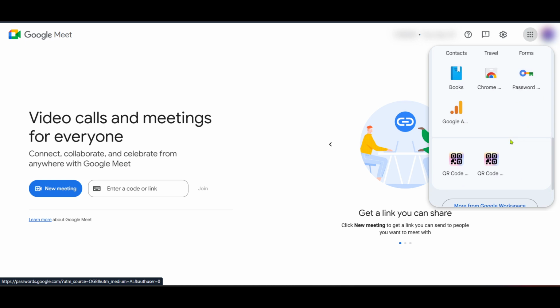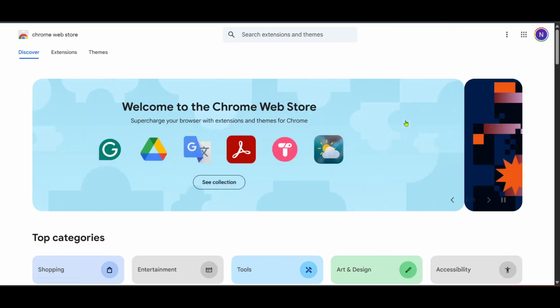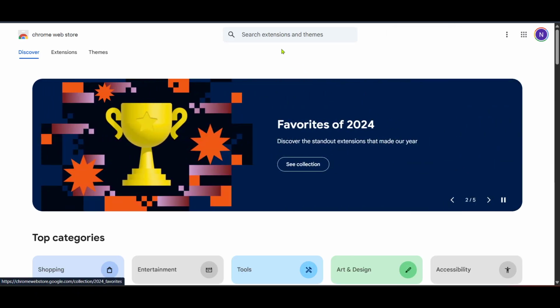Now once you've clicked the waffle icon, a drop-down menu will appear. In this menu you'll need to select the Chrome Web Store. The Chrome Web Store is where you can find and add useful extensions to your browser to enhance your productivity and functionality. Inside the Chrome Web Store, you'll want to use the search bar, which is usually located at the top left corner of the page. Type in Kami and press enter to begin the search.